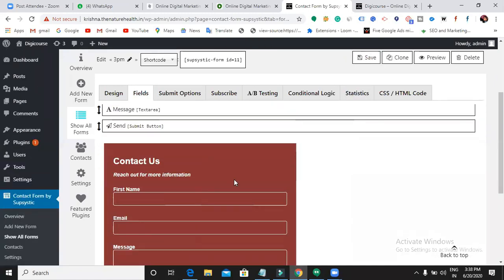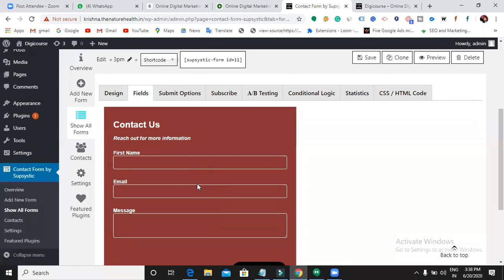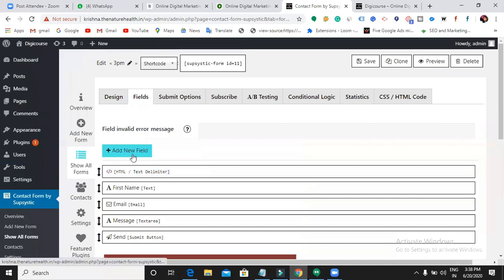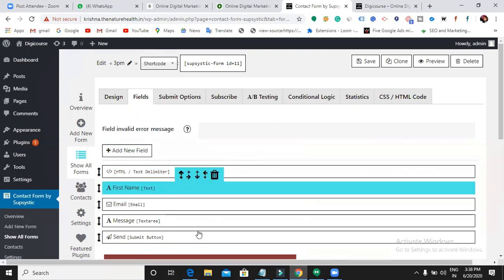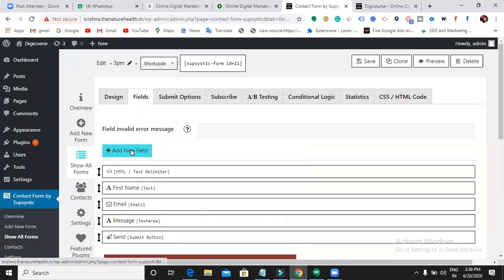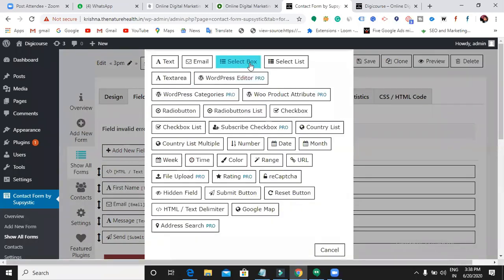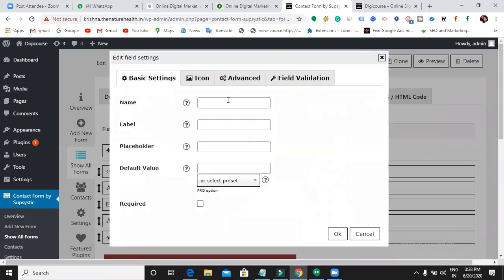My width has been changed, my background color has been changed, and what are the fields I want, I can change. So if you want to add anything extra, can I add? So here, can you see? Add new field option. Okay, so apart from this, if you want to add anything extra field in your contact form, you can just add it. So click on this, and whatever you want, you can just add it. Like number, I want to add a number, contact number. So you can just add it here. Number.